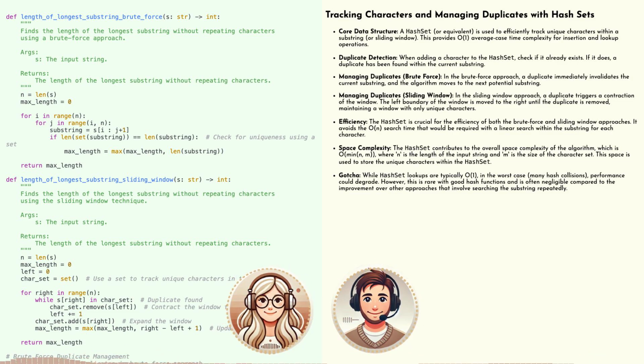So instead of starting over, we just shrink the window from the left side until that duplicate is out of there. Yep. This way, the window always has only unique characters. Okay, I think I'm starting to get this sliding window thing. Yeah. So we slide along, expanding for new characters, shrinking when we see duplicates.